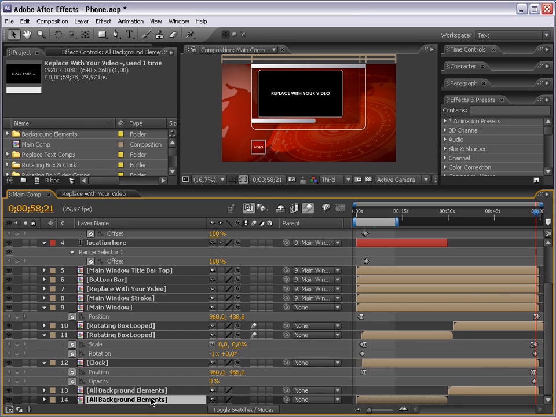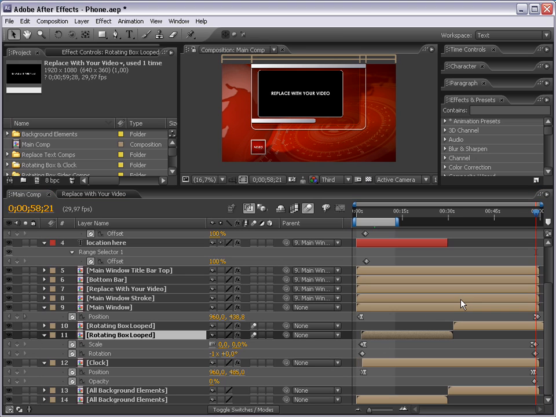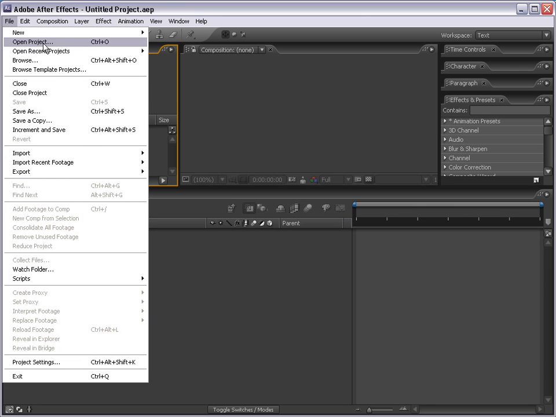As you can see, we have the background, which is 30 seconds long, and I duplicated the composition and slid it over, so it will repeat over and over again because it's a looped element, like the rotating box, which is again looped, as you can see. So that's it for this project. Let's close it and move on to the last one, I think.